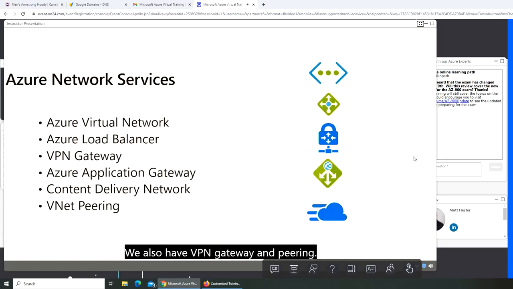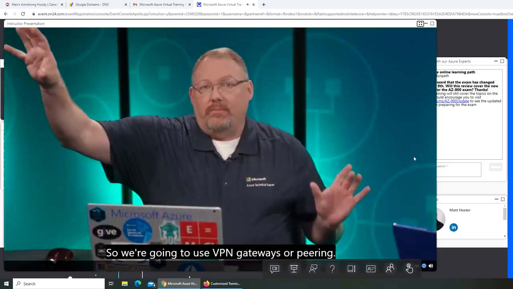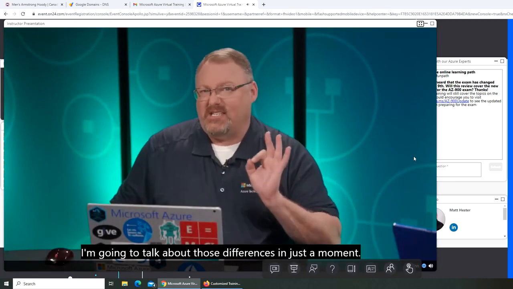We also have VPN gateway and peering. I'm gonna talk about those in a moment, but it's one of the key technologies we use under the covers on how we can connect our virtual networks, but also more importantly, how we can connect from on-prem into Azure for hybrid networking. So we're gonna use VPN gateways or peering. I'm gonna talk about those differences in just a moment.